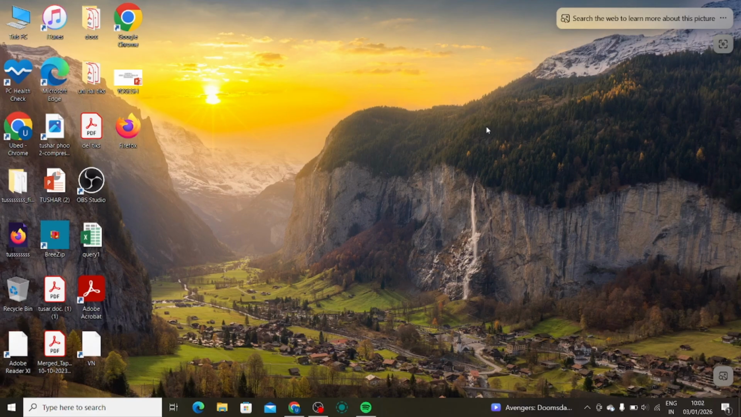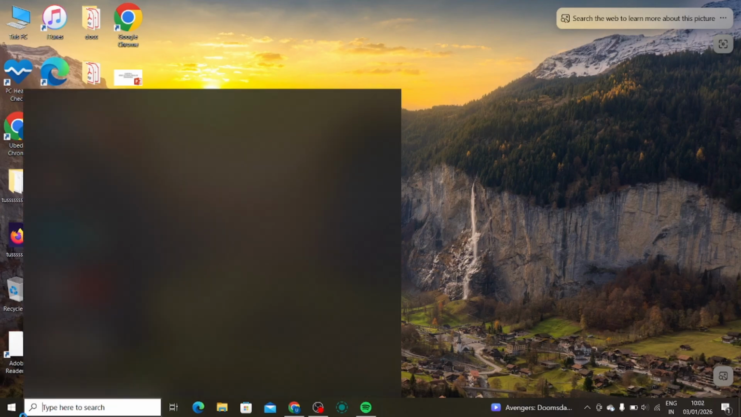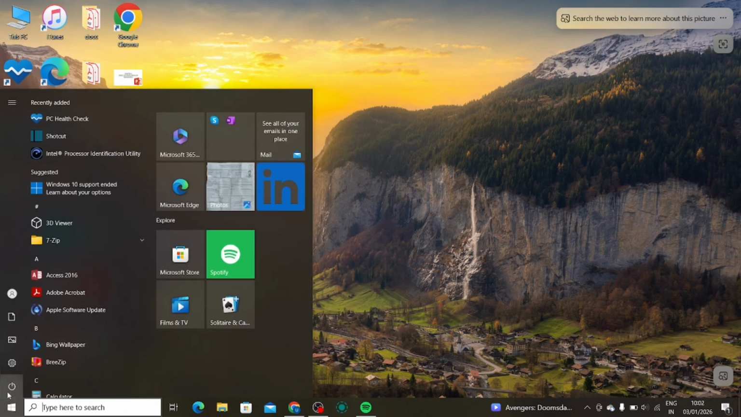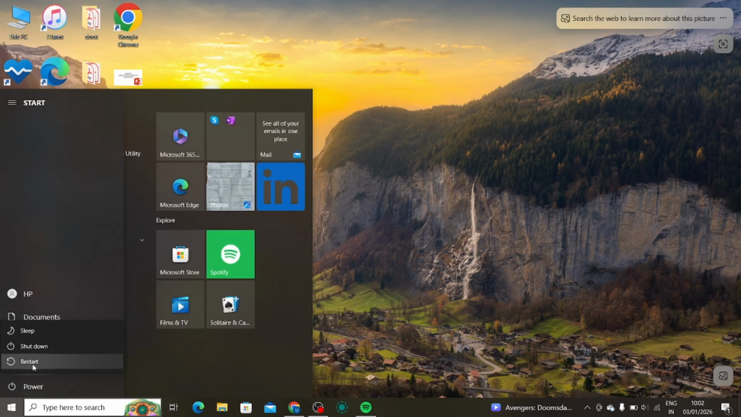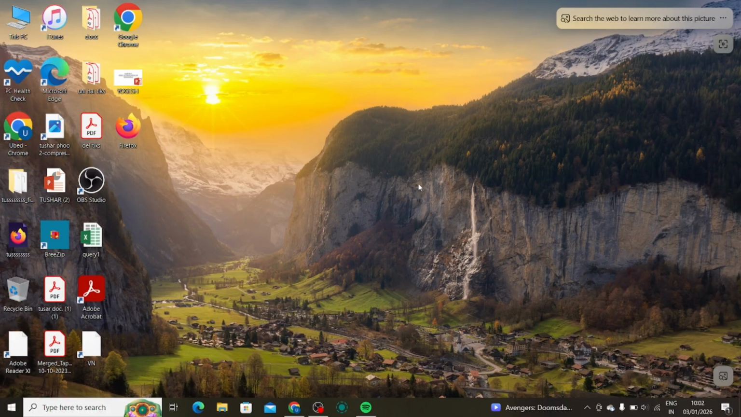First, restart your computer. Sometimes this error appears temporarily and goes away after a normal restart. If the error keeps coming back, let's move to the next step. Turn off your computer completely. Now, disconnect all external devices like USB drives, external hard disks, printers, or extra cables. Only keep your keyboard, mouse, and monitor connected. Now, turn your computer back on and see if Windows starts normally. If the problem is still there, let's continue.